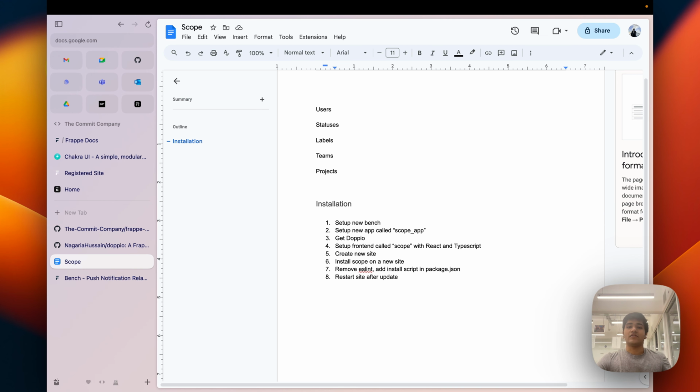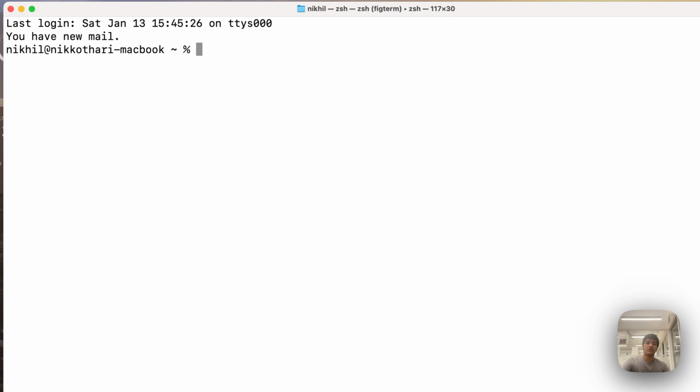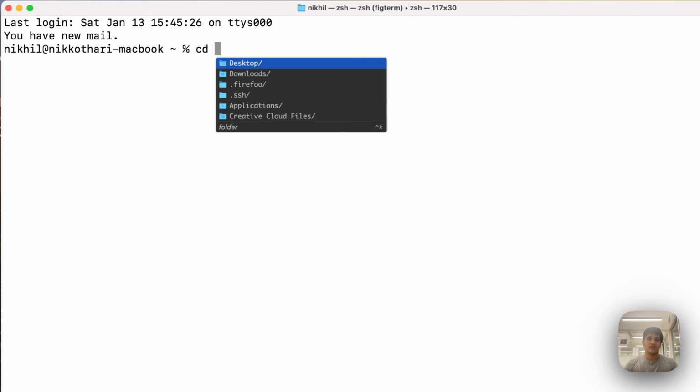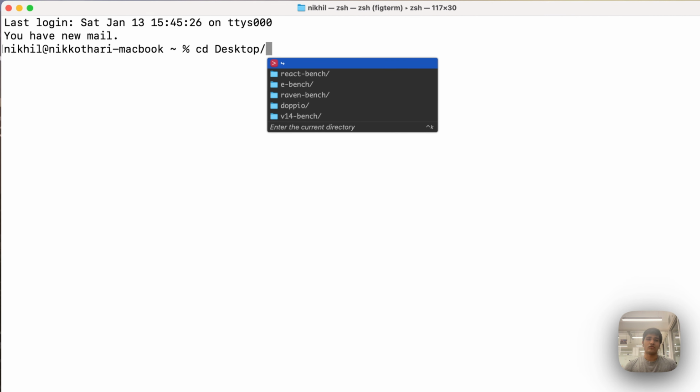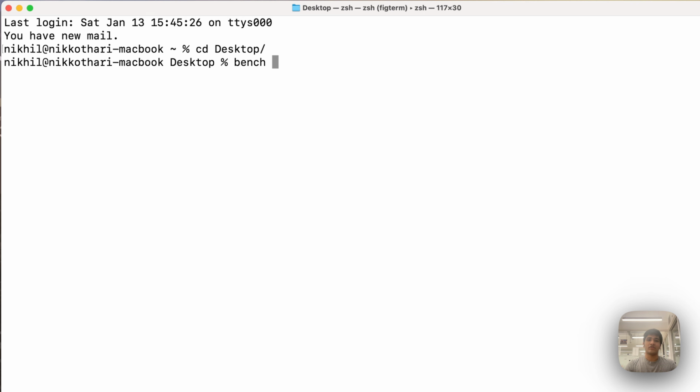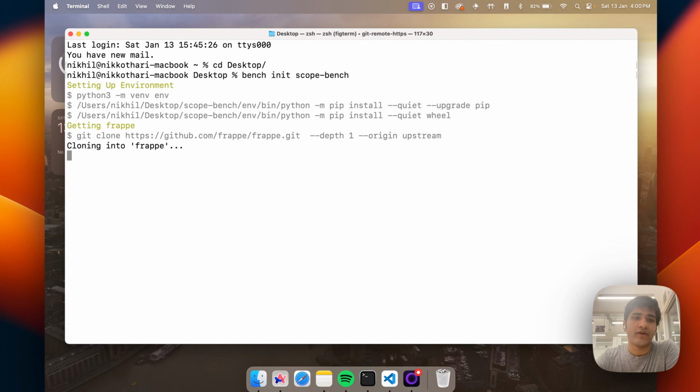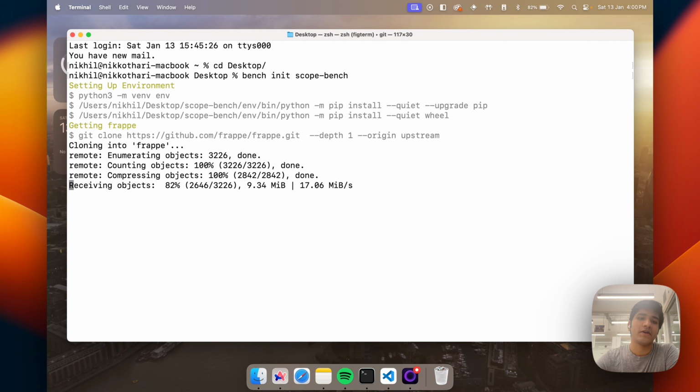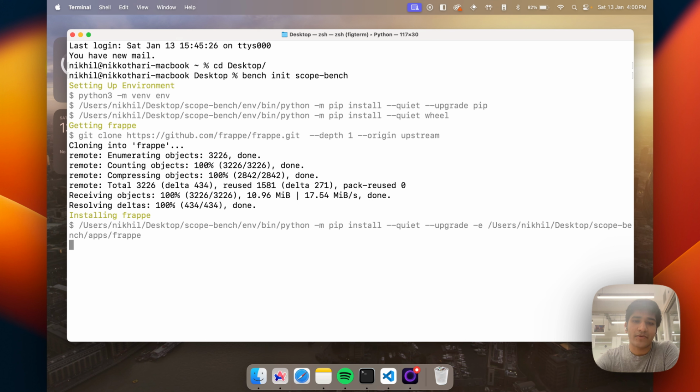So let's get started. I have a terminal over here. I'm going to go to my desktop, and then I'm going to set up a new bench. For that, I'll have to do bench init, and I'll call this scope bench. It will take some time to set up the environment. It will get and install Frappe. It won't create a site for us; we'll have to do that.